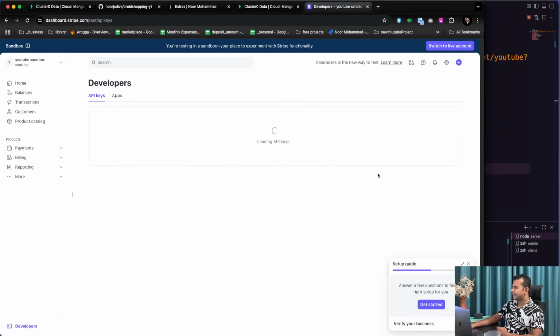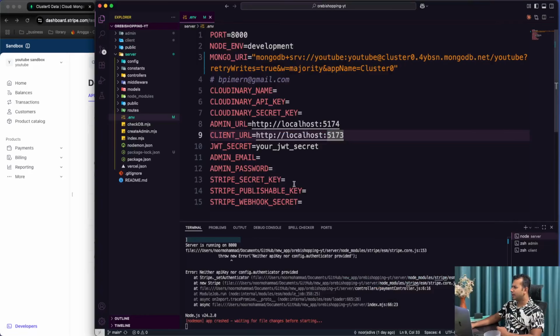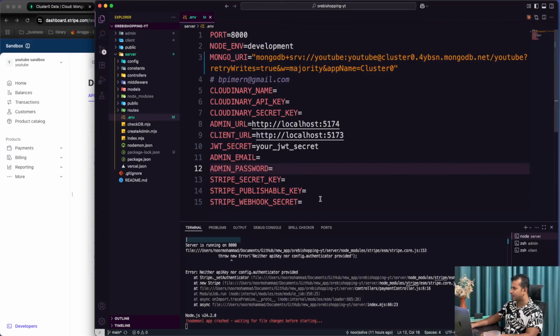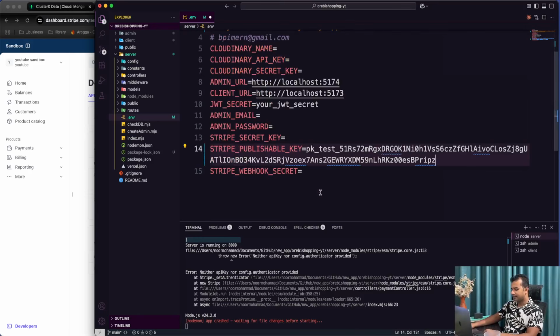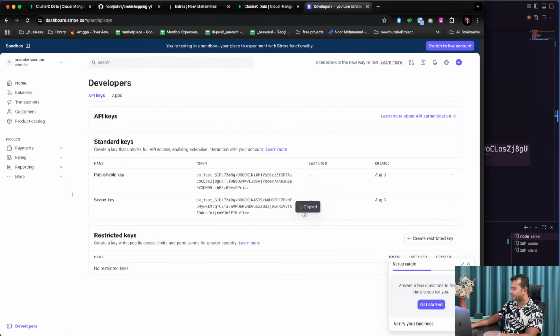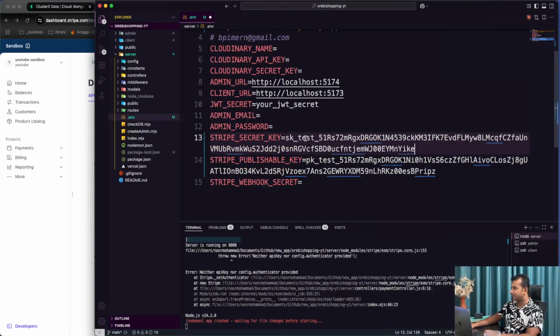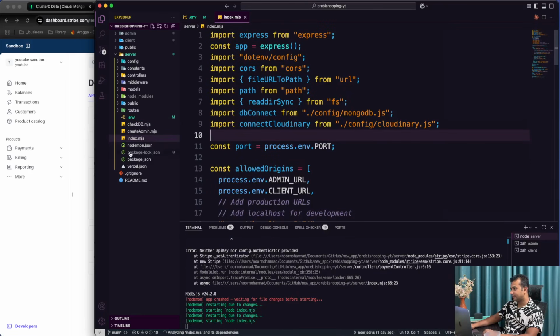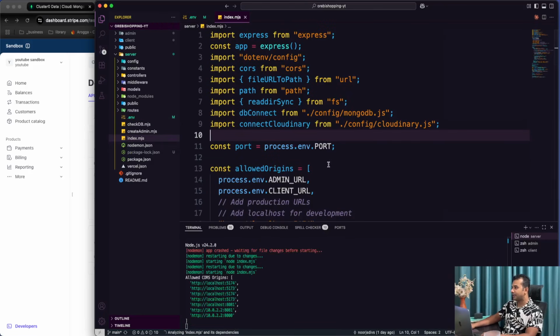From the API keys, I need two API keys. One is the secret key, and one is the publishable key. So I'm going to copy that publishable key and paste it here. Then I'm going to use my secret key and paste it here. And please, whenever you change anything in the application, you need to come into the index.mjs and save it, and it's going to hit that button.